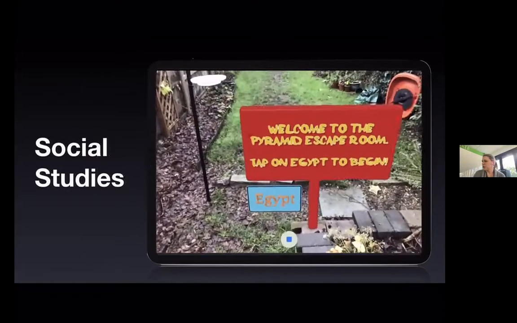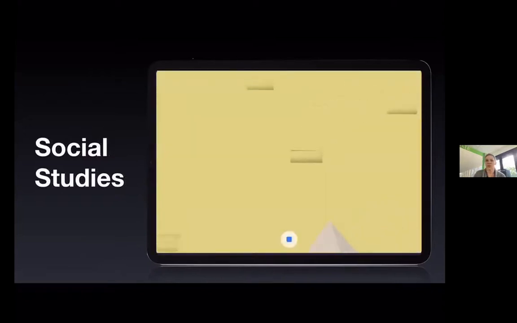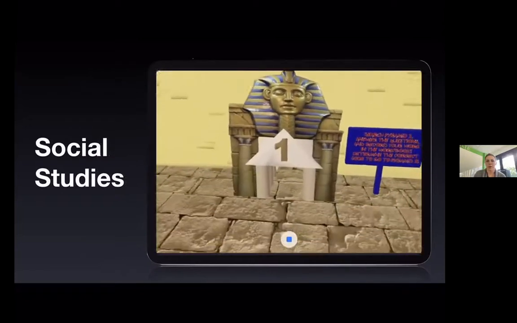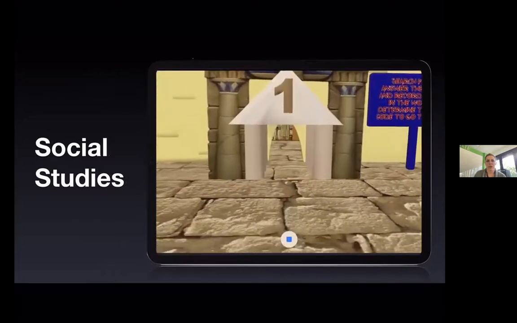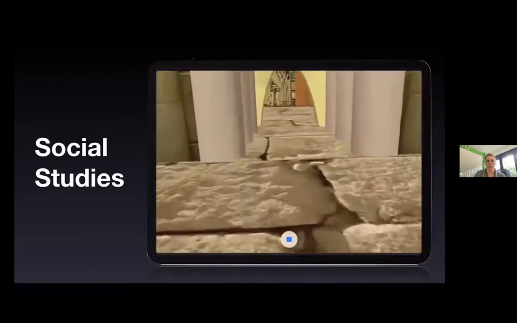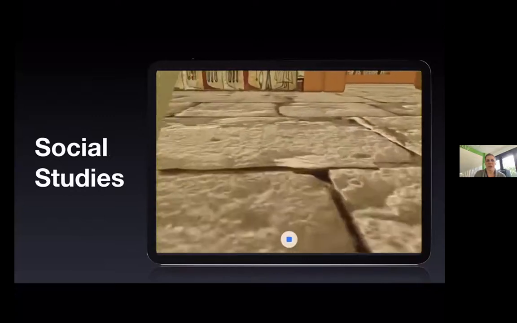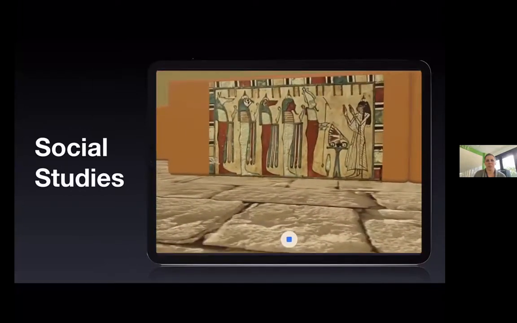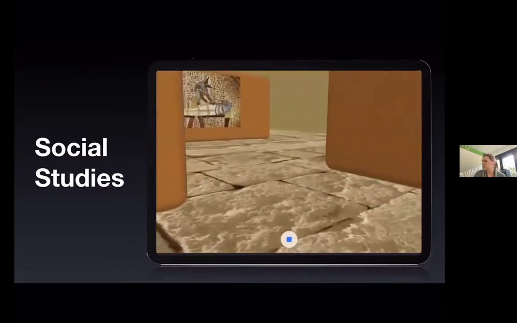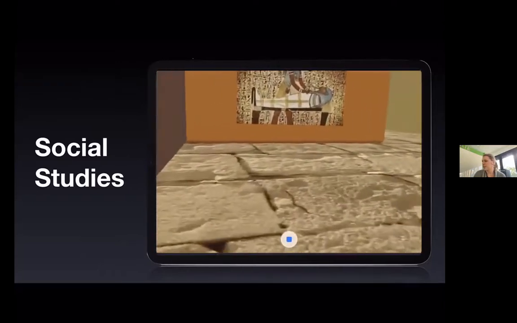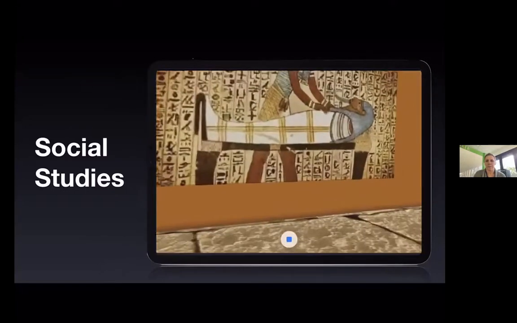Or ancient Egyptian pyramid escape rooms, where students have to walk around and explore the pyramid. That was created in Tinkercad, utilizing as well some 2D creations from Keynote. And as students explore the pyramids, they have to interact with the different pieces that are hidden inside the room to answer the questions or to complete the different tasks that the teacher assigns to them.